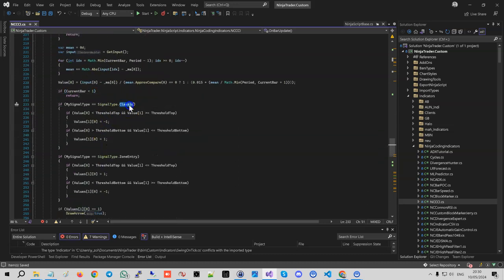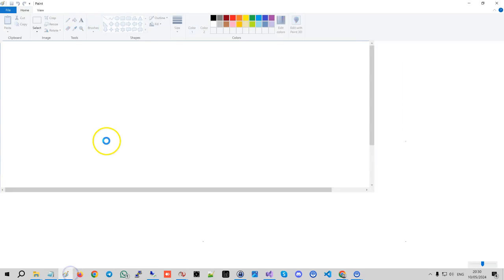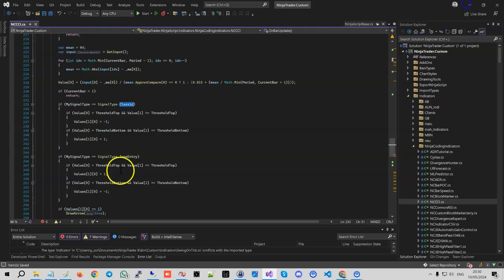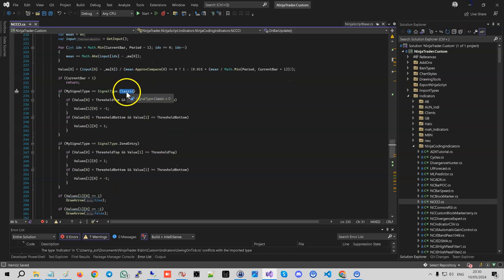Then if we're using the classic method, the signal that is going to be published is, here's the overbought, and this is going to be a short signal, and from the oversold, this is going to be a long signal. On the other hand, the zone entry signal is going to give you a long here and a short here. So if classic is selected, this is the formula, and we print the values plus or minus 1.